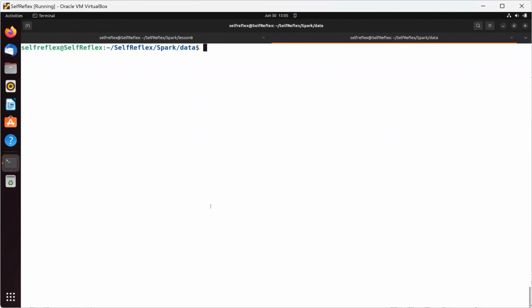Hello and welcome. In this session, we are going to do a hands-on exercise with broadcast variables in Spark. In the last session, we already saw what broadcast variables are, and how Spark optimizes the transfer of broadcast variables to different executors. In this session, let's jump into a hands-on exercise.